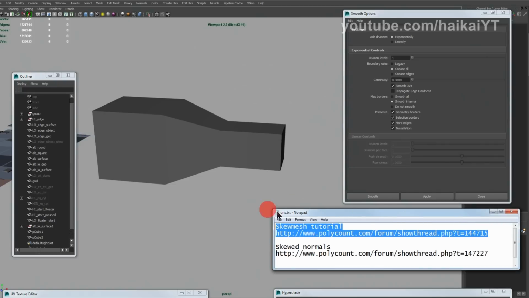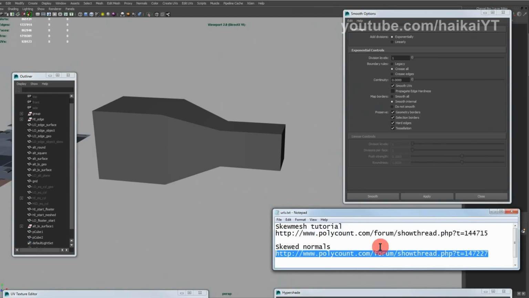There's a tutorial link right here, and if you want to read more about skewed normals in general, like what they are and how they happen, you can see it in this link below that. Both of these are on PolyCount, which is a great game art forum for those of you who aren't familiar with it. Not only is it a good place to see other people's work and to show off your work, it's also a very good source of technical information. I've learned a whole lot of stuff from there myself. So, it's definitely worth checking out, especially if you are newer to game art.